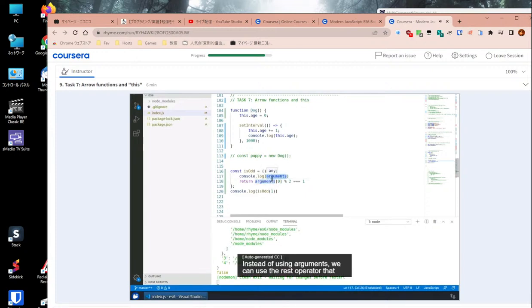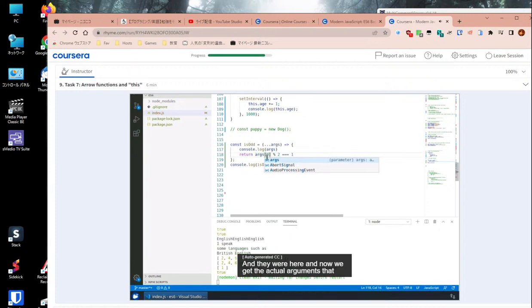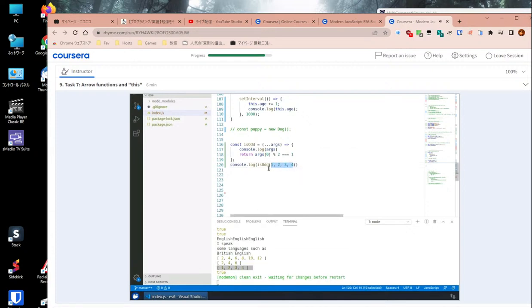Instead of using arguments, we can use the rest operator that we saw earlier. So we can have three dots over here and then args. We can't use arguments because it is a reserved keyword and we don't want to override it. And then we can just use args here and over here. And now we get the actual arguments that we used to call this function. Let's add some other things just in case. Yeah, we see that these are actually the arguments of the function.